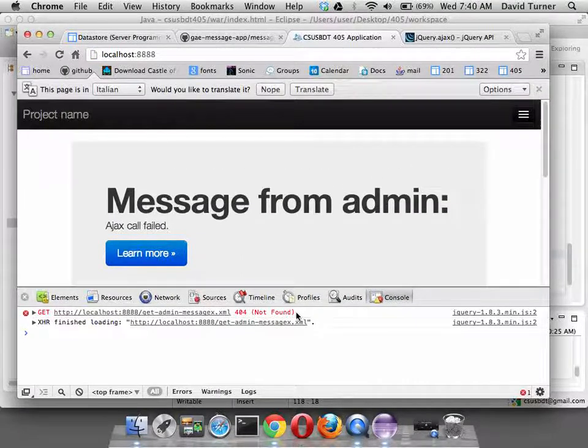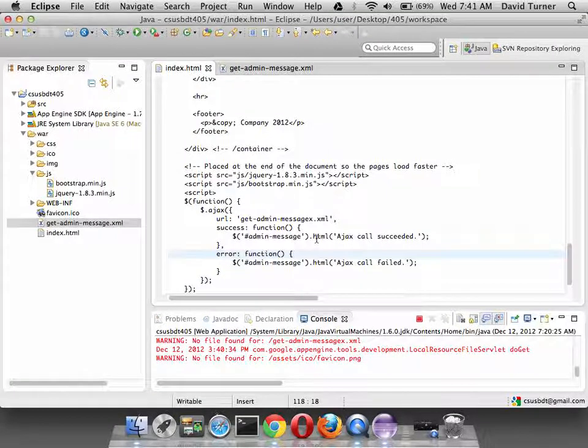Ajax call failed. We got it. And we caught that. It still generates this error. I wonder if we can somehow keep that from generating this exception. Maybe that's not possible.